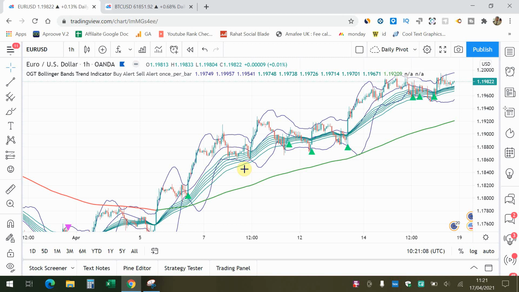Now, what I'll be going through in this particular video is how the indicator works, the indicator you can see on your screen now, and how you can set up alerts for all of this so you don't even need to be at the charts for when a particular signal comes.